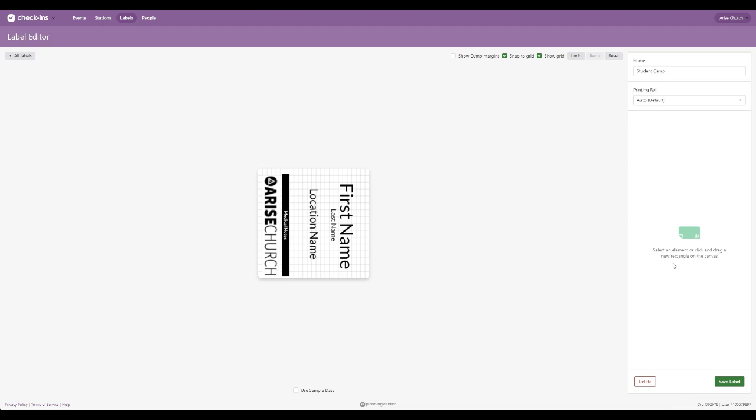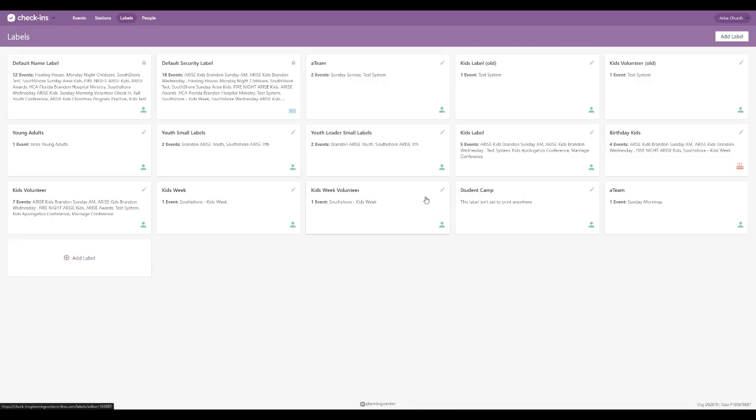And then of course, once you get into your labels, you got to make sure that you assign it, because it says the label isn't set to print anywhere. So you got to make sure that you assign it to your registration check-in. And that's all there is to it.